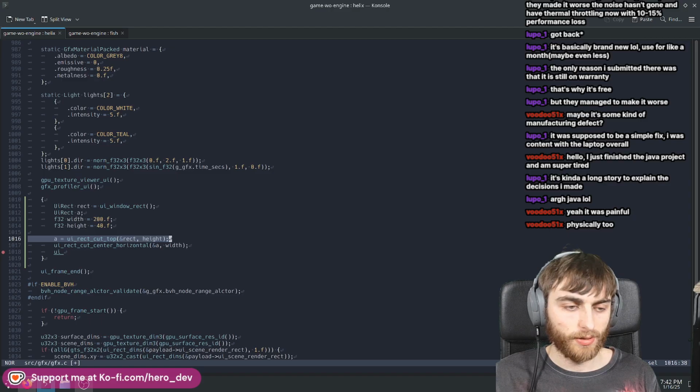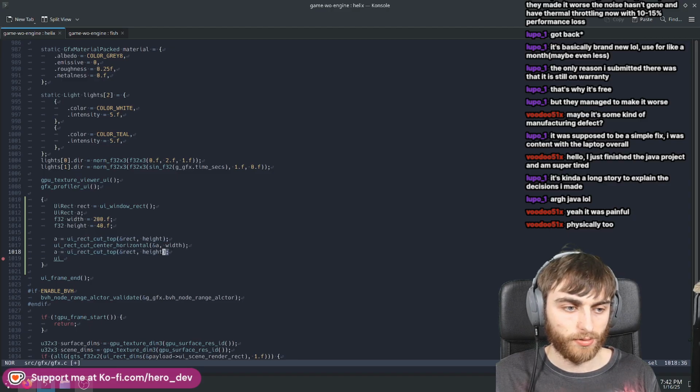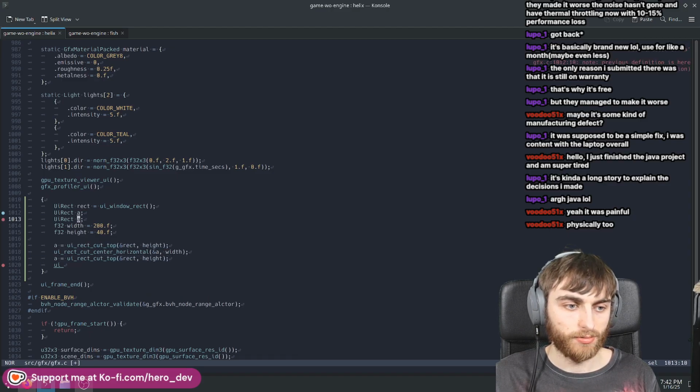I think we want to make another cut, not going to lie. I guess we'll call this one B, because it's just temporary code, there we go. We'll cut to the left.